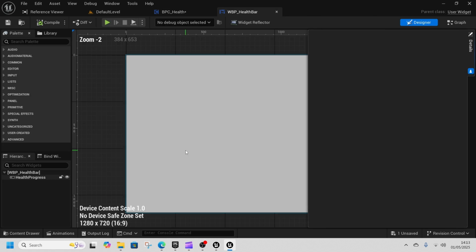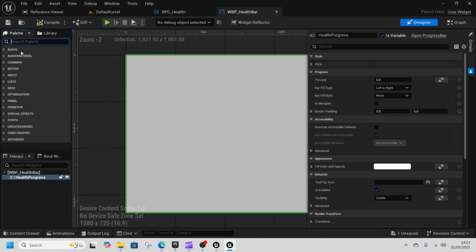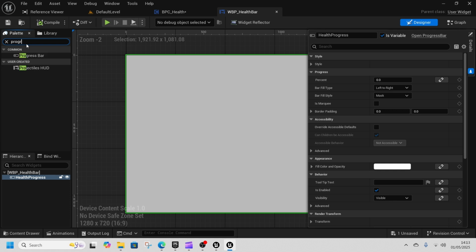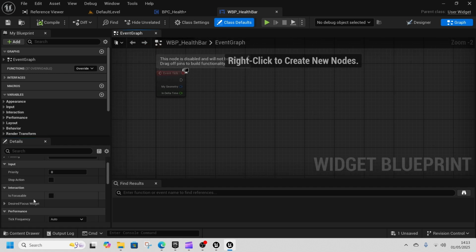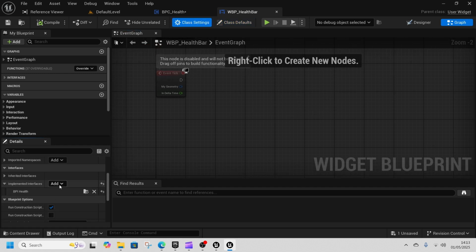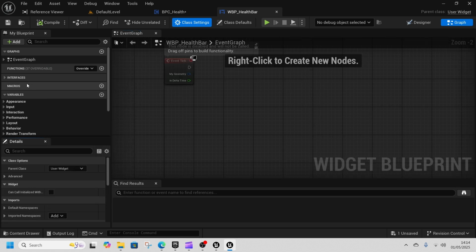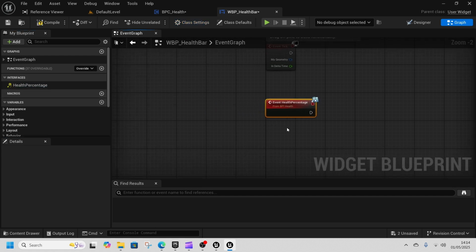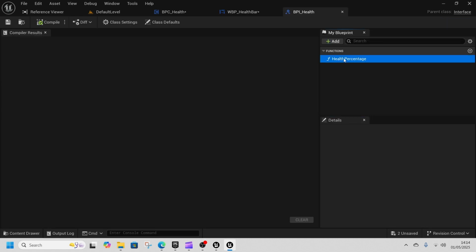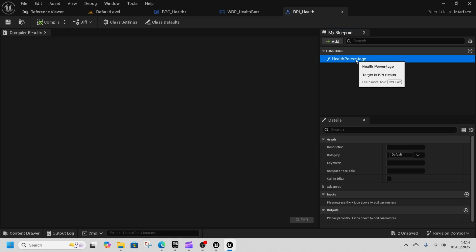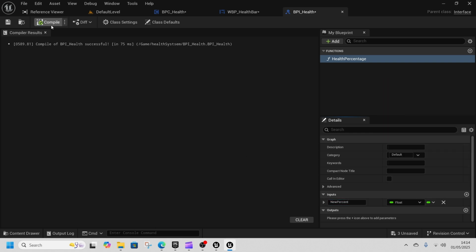Right, let's go to our health bar, and we're just gonna get health bar, progress bar. So get progress bar, and we're gonna put it into our widget. And in the graph, we're gonna come to class settings and down to implement event interfaces, and click add BPI health. And this will load into our interfaces, our health percentage, just here. But right now that's not going to do what I need, so go to BPI health. This might be called new function for you, just change its name to health percentage. And we're going to add in a float. We're going to call that new percent, like that.